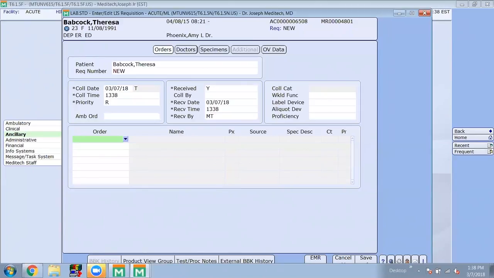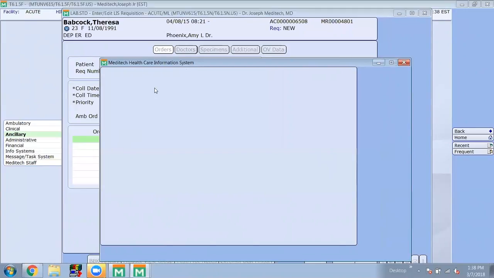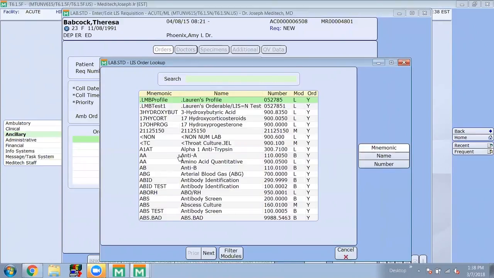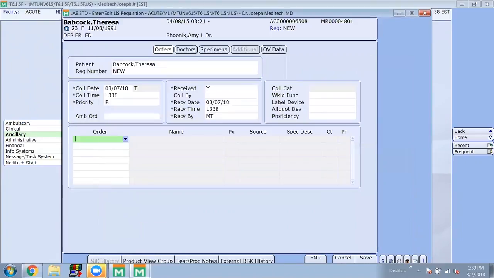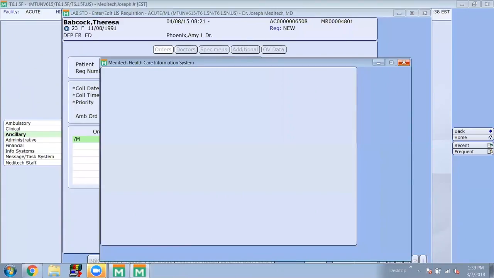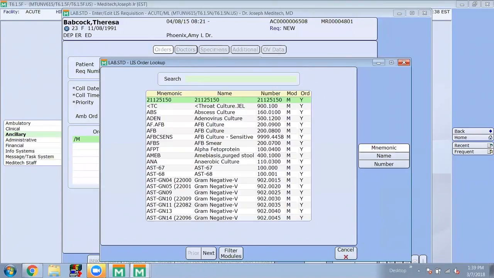From the orders field, if you do look up here, we call it an unrestricted lookup. This is going to do a lookup into the procedures that are defined for your lab test, your blood bank test, and your microbiology procedure dictionary. Here you can see that it's an unrestricted lookup, so we have tests from blood bank, microbiology, and lab. To do a lookup into your microbiology procedure dictionary, you can do a /M followed by a lookup, and that will do a lookup into the procedures that are defined for your microbiology procedure dictionary.